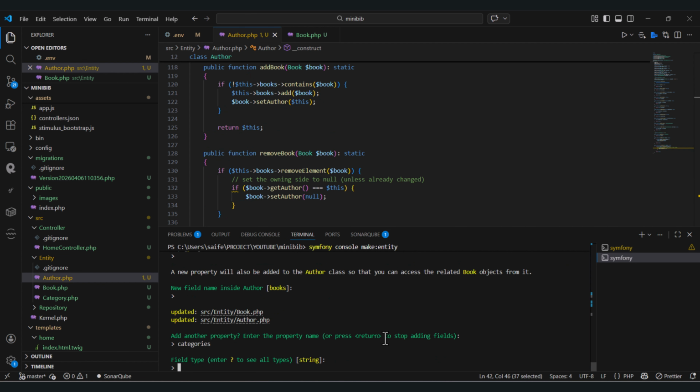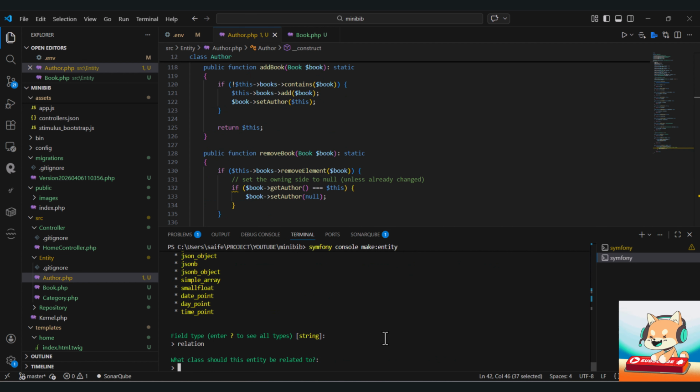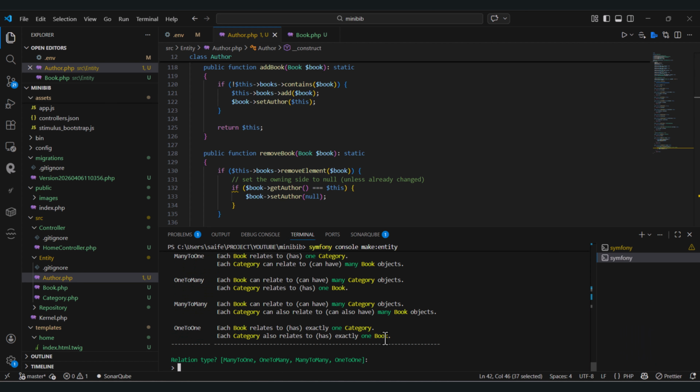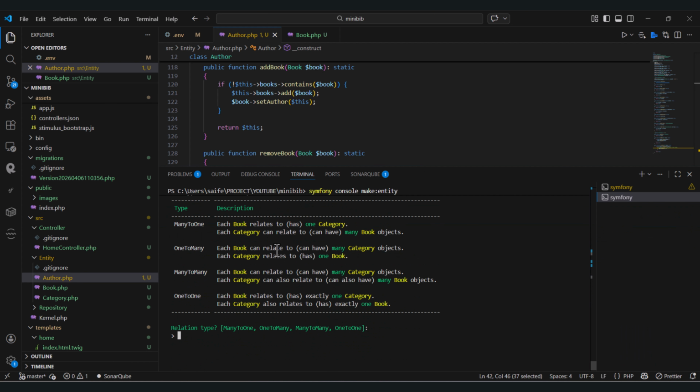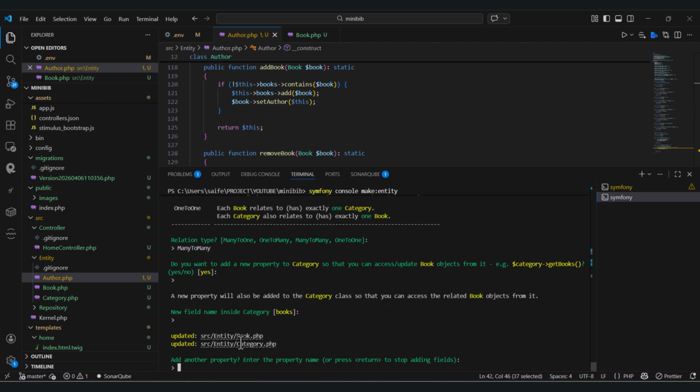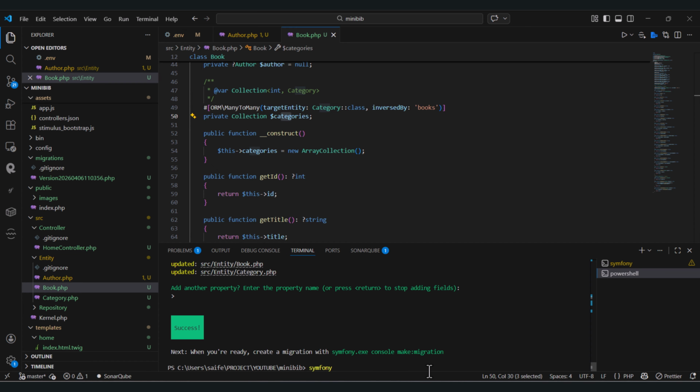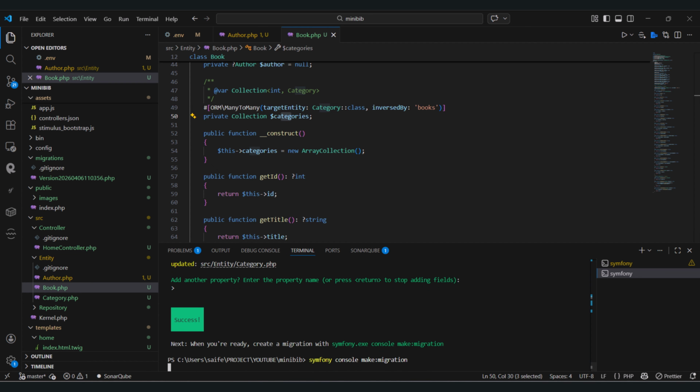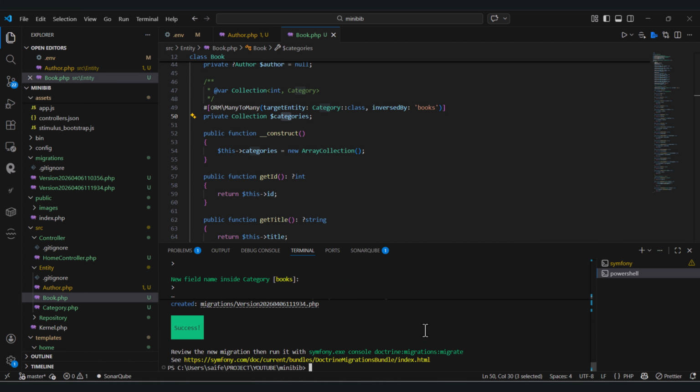Now we're going to add the category relationship, which will also be of type relation. It's many to many, because a book can have several categories, and a category can have several books. So our entity is complete. Now we're going to run the migration, symfony console make:migration, and then symfony console doctrine:migrations:migrate.